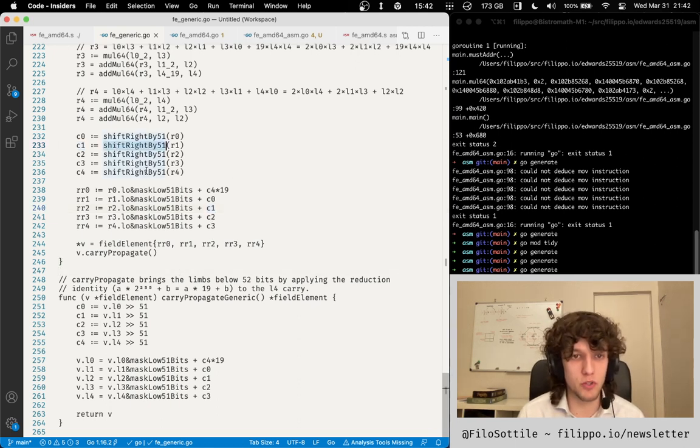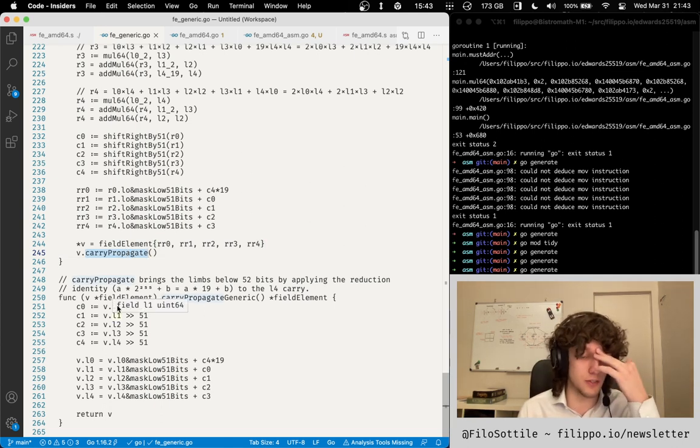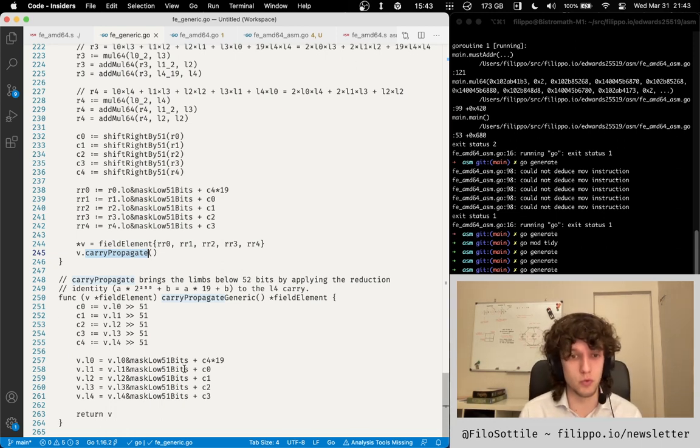So the first time we do the shifting, we do the reduction. We go from these values, which were 111 bits, to values that are now 61 bits. But that's still not enough. So we put them into a field element, and we call carry propagate, which is capable of going from 64, and 61, of course, is smaller, so it fits, down to 52.